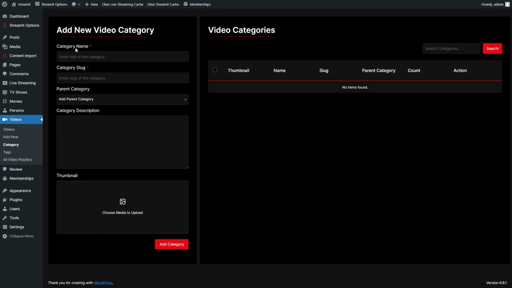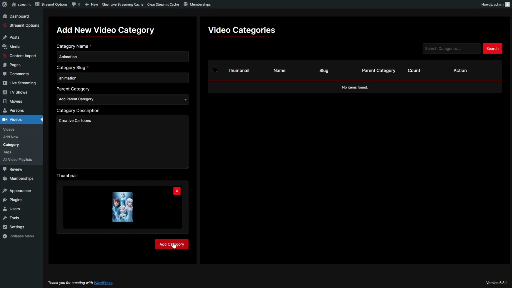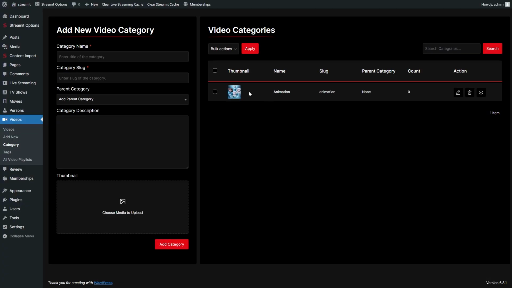Managing video categories. Let's start with video categories. Here, you can add a category name, a slug, and select a parent category if needed. You can also enter a description and upload a thumbnail image. Once you've filled in the details, simply click the Submit button. Your new category will be added to the list below, where you can edit, delete it, or view using the Actions menu.